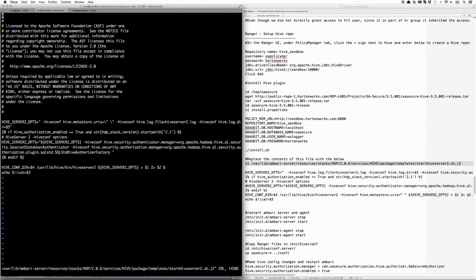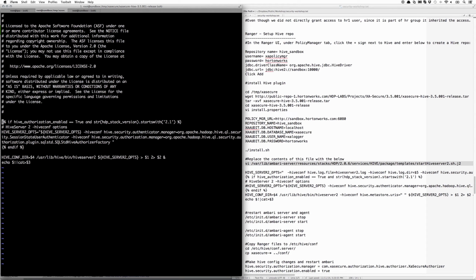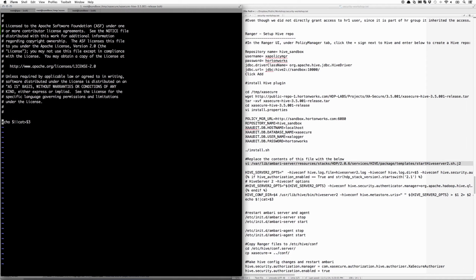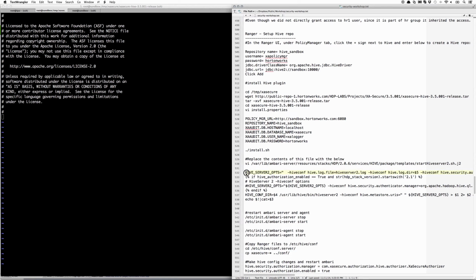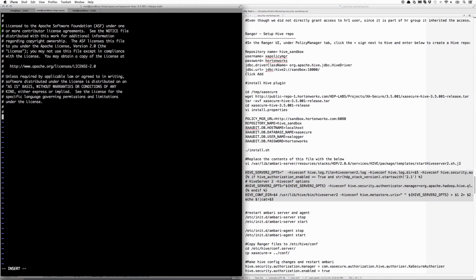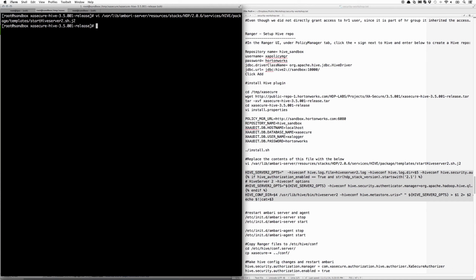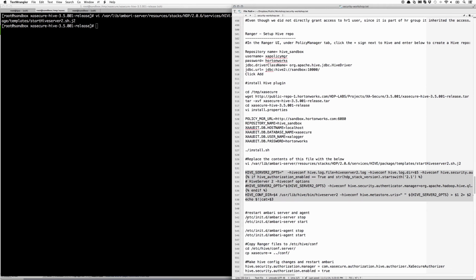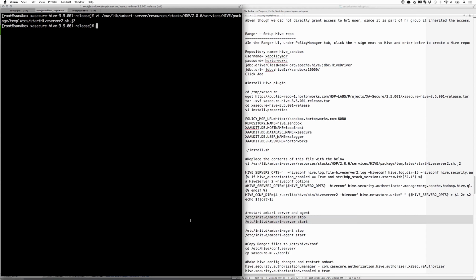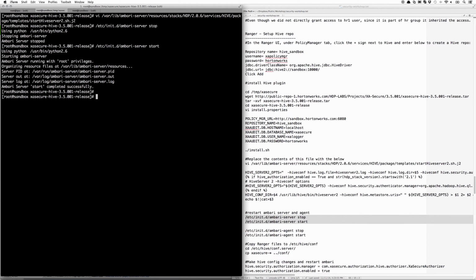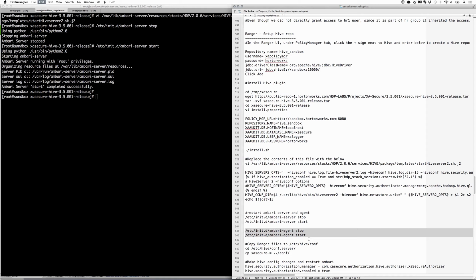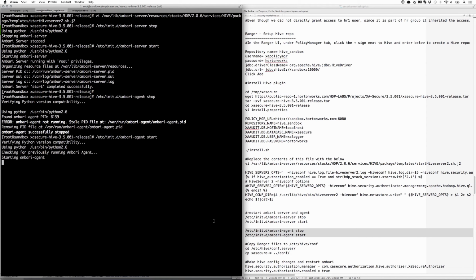Here we need to change one of the Ambari template files that start the Hive server. So the recommendation here is keep a backup of that file and then just replace the contents with the ones provided in the text file. On changing that template file, you have to restart Ambari server and agent. So let's do that real quick. And then we can copy the Ranger files to the etc Hive conf directory.